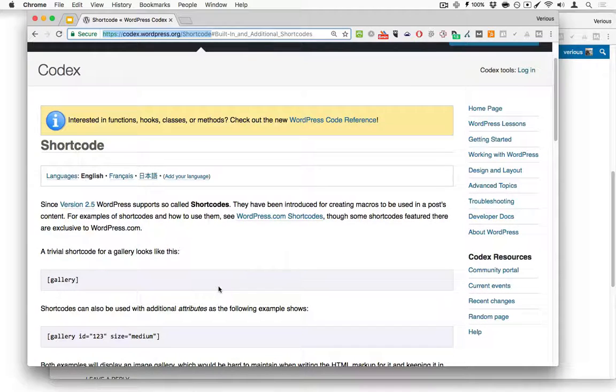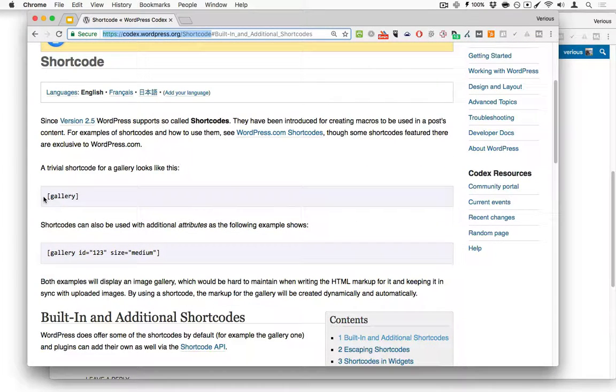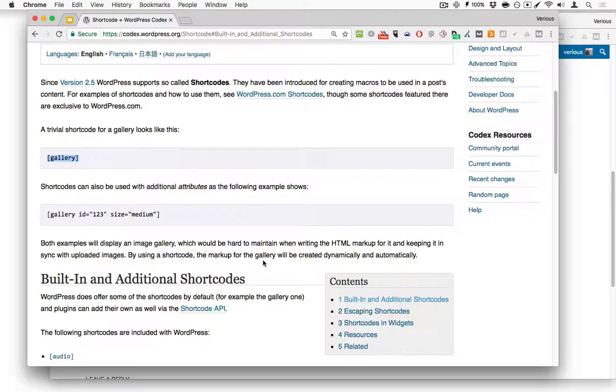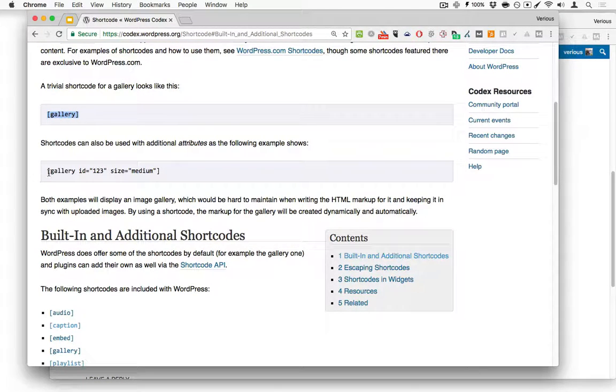codex.wordpress.org/shortcode. And here you can see that gallery is one of those basic shortcodes, and this one we're going to use. So here, this is an example of a shortcode gallery, and it shows an ID. That would be the ID of an image. And then the size, that would be the size of the image, whether it's a medium image in your gallery or a thumbnail image. Then there are a few other parameters that you can add, which are documented here.